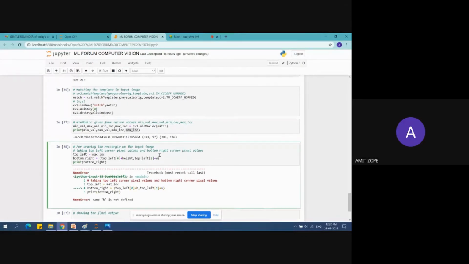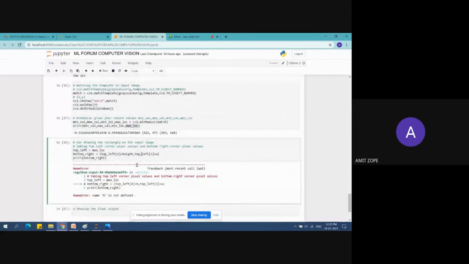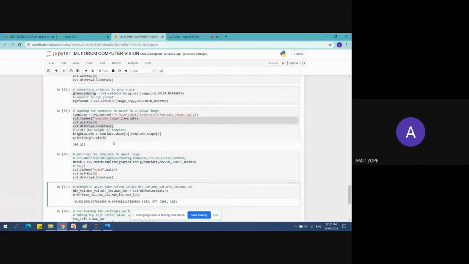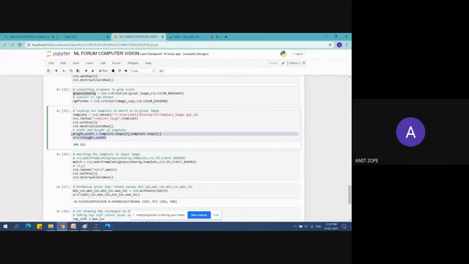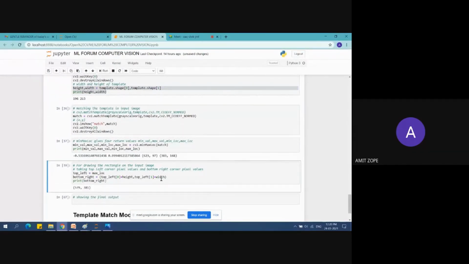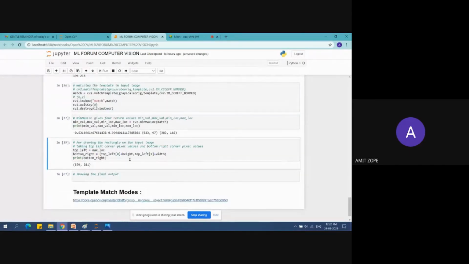Okay, so I need to take the height first for this from the image. Height and width. Yes, I have taken the height and width here. So this is the height and width of the image. Bottom right corner, bottom right corner pixel values. And now I will be drawing the rectangle here.